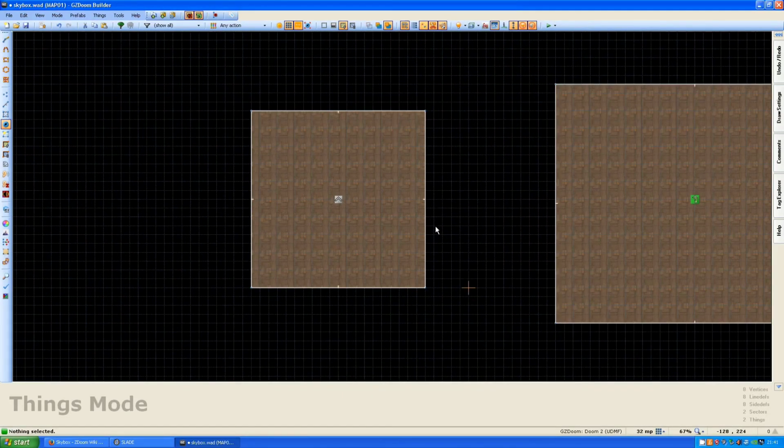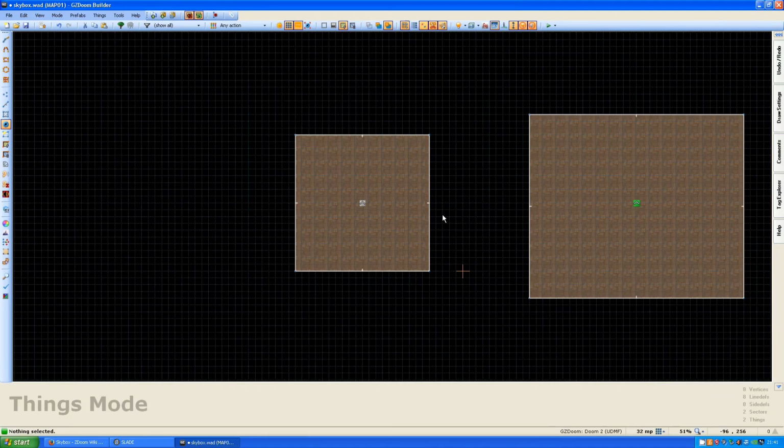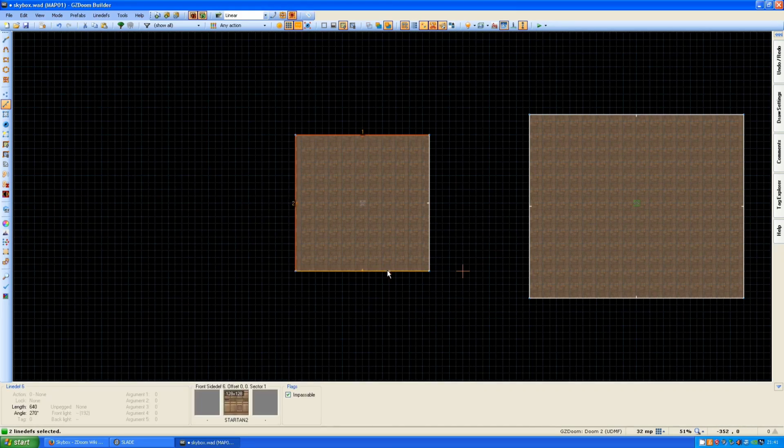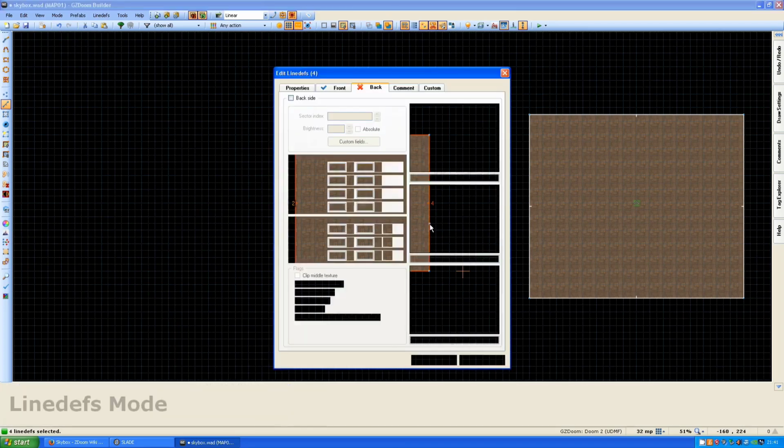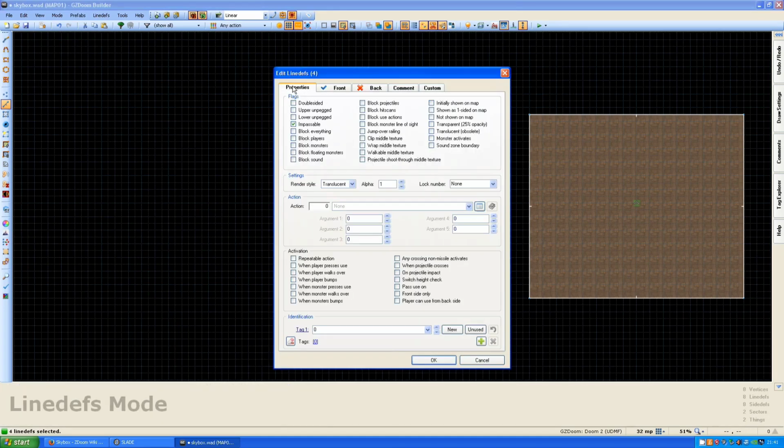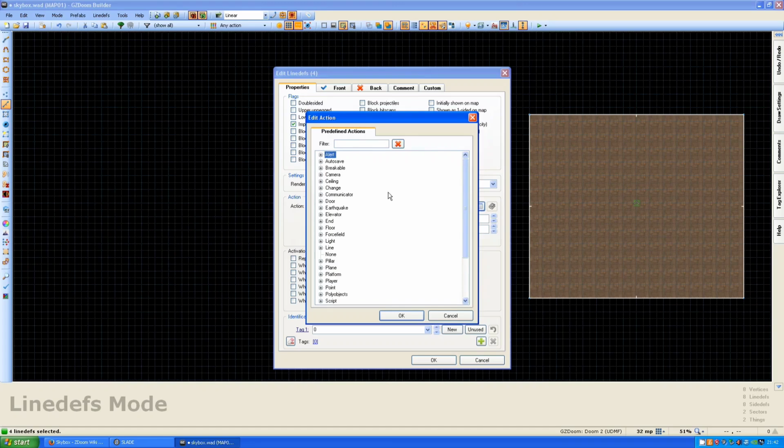The reason I showed you that is that it's quite a common mistake people make. They'll create their skybox and load that up and go, oh, okay, the wall textures are showing, and that's not good. How are we going to get rid of those? Well, the solution is you go into line mode, select all of these lines here. We go to our properties tab, and we want to set a line special. So we go down to action, click on our browse action button, and we want to go to the line, select Align Horizon, and click OK.